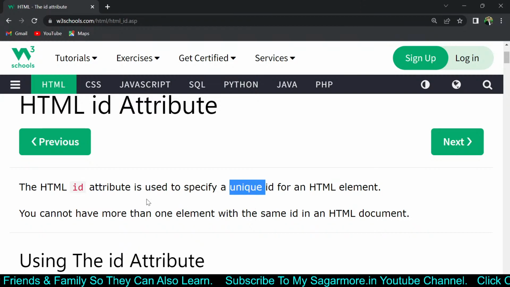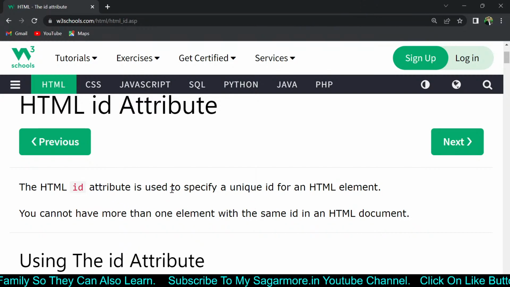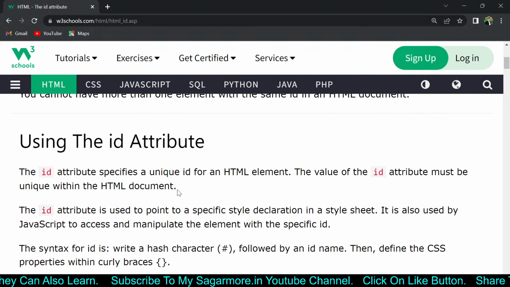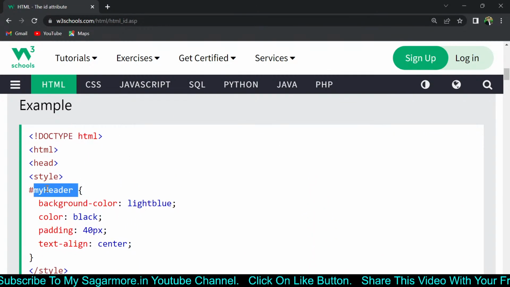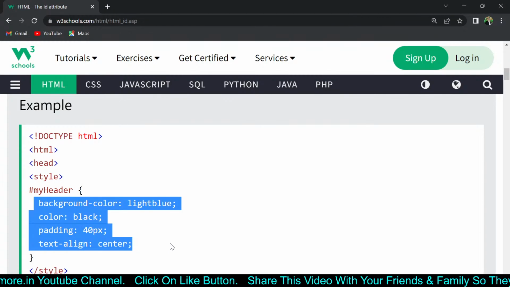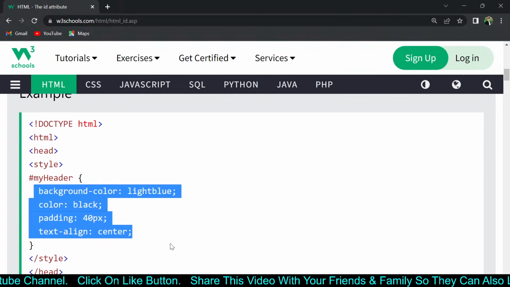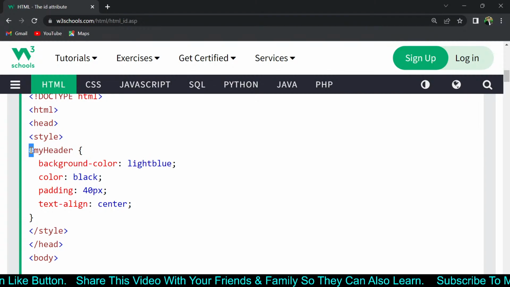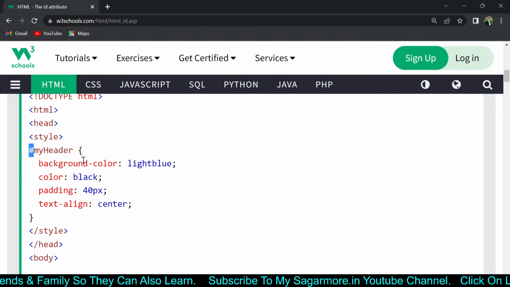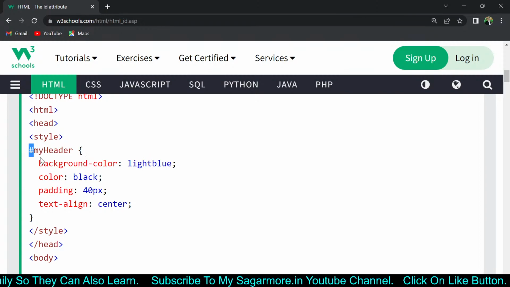So this is a unique ID, and this ID is something which you should not be repeating again and again. Let me show you the example. #myheader, and this is the CSS properties which I have applied to this ID, and IDs are denoted by hash, since class is denoted by dot, right? While creating the class in CSS, we start it with the dot, and the same way in CSS we start the ID selector with the help of hash.